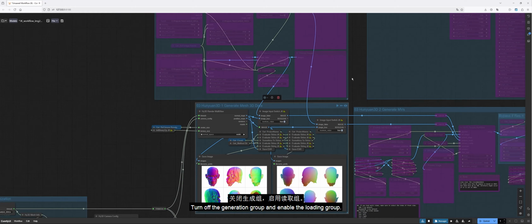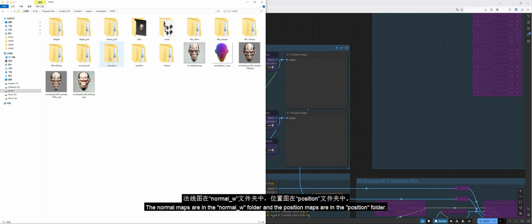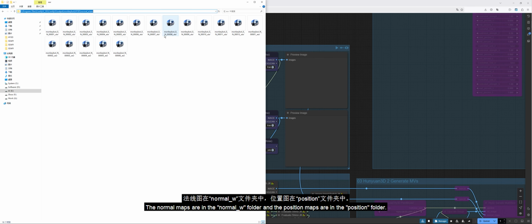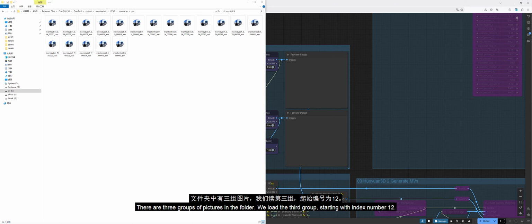Turn off the generation group and enable the loading group. This time we load the EXR format. The normal maps are in the normal_W folder and the position maps are in the position folder. There are 3 groups of pictures in the folder. We load the third group, starting with index number 12.